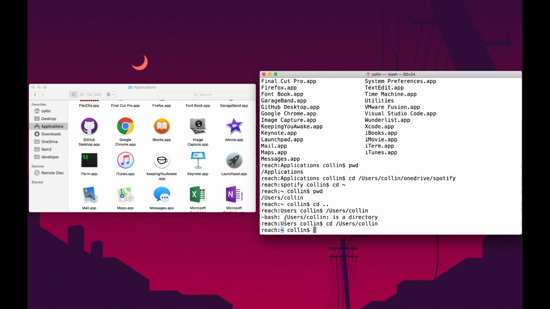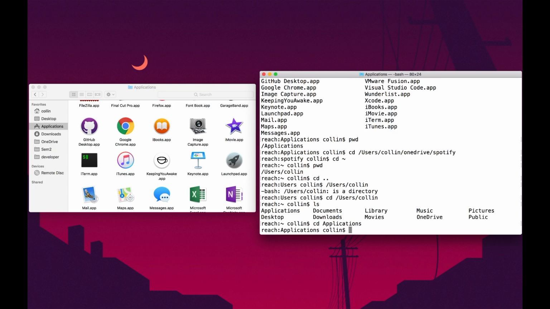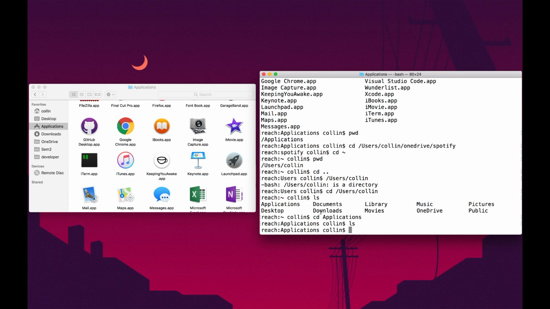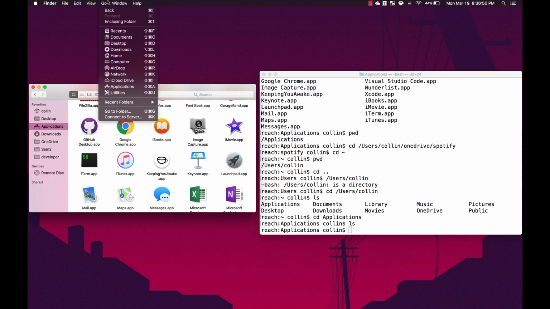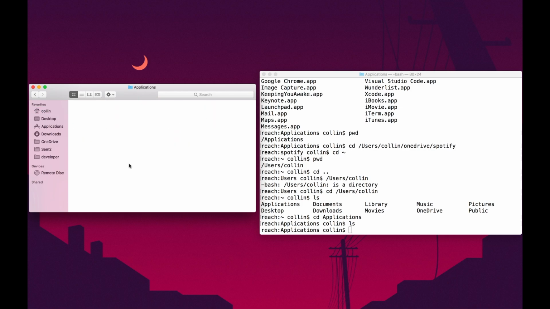Now, one thing interesting to note is that if I'm in this directory and I go ls, I'm going to cd into my applications, and then go ls again, and it's going to return nothing, because that's the same thing as me going here and going into applications, and there's nothing. And that's because applications are shared across users on Mac.